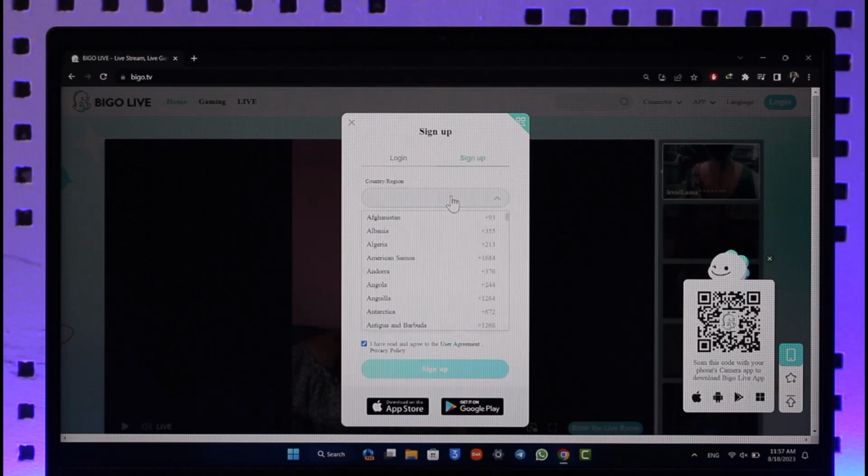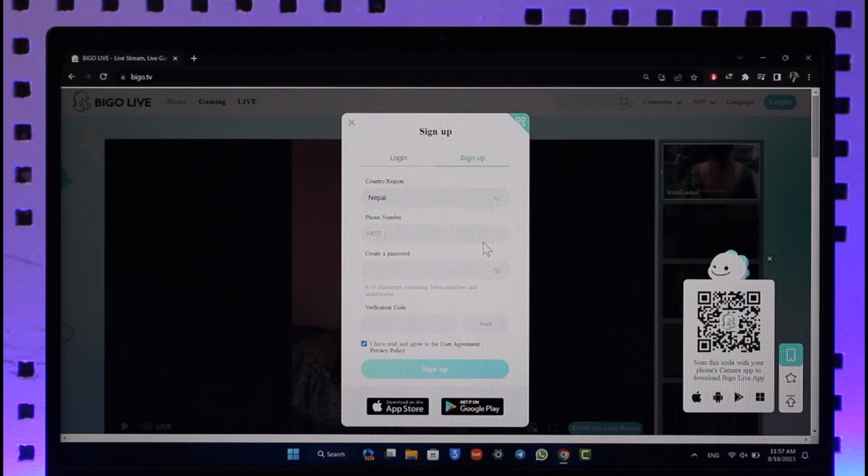Of course, the first thing you want to do is simply make sure to enter your country or region, and then also enter the phone number that you would like to use over here. Once you enter the phone number, make sure to create a password. So I will also go ahead and do that.